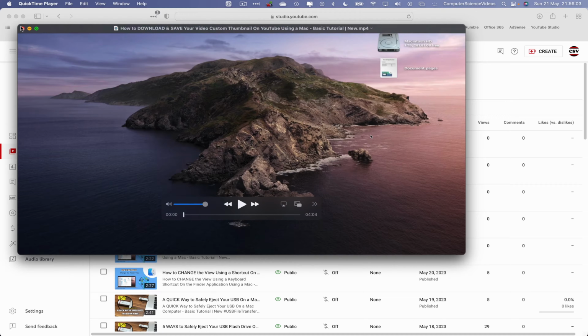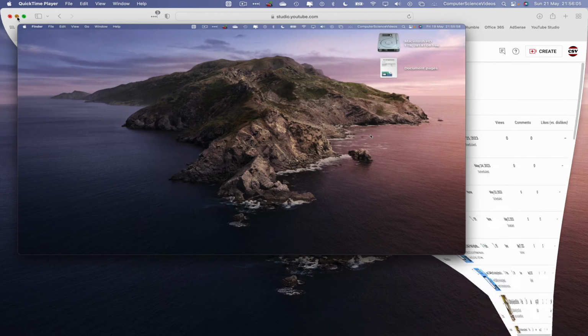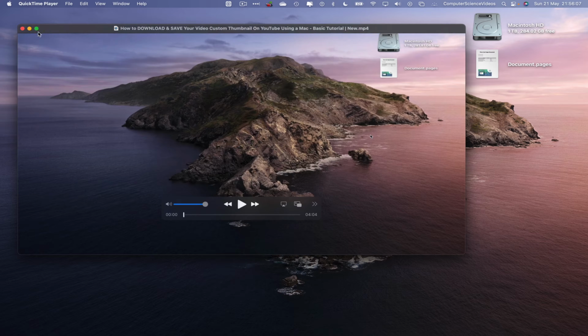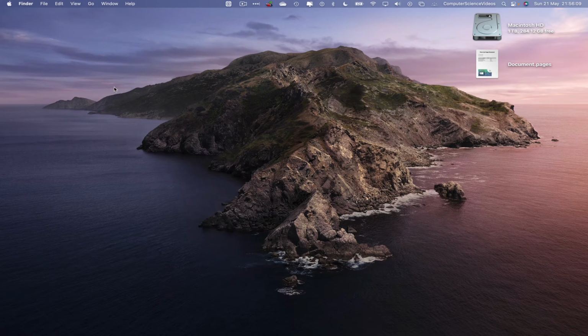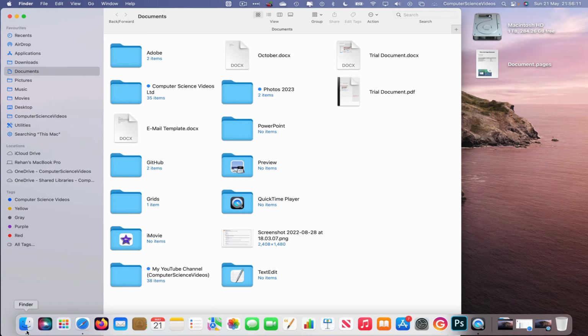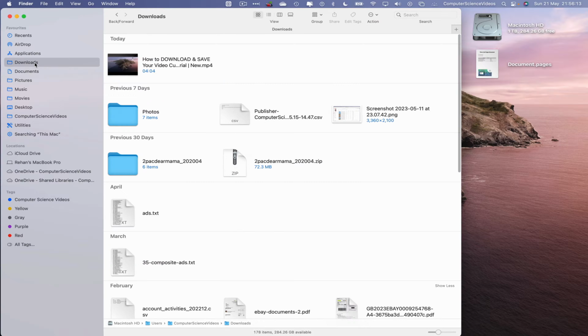This has now been saved into the download section. We can minimize Safari for the moment, also minimize QuickTime Player. Let's now go all the way around to the dock. Go to Finder, go to Downloads, and there we have it. The video has been saved into the Downloads folder.